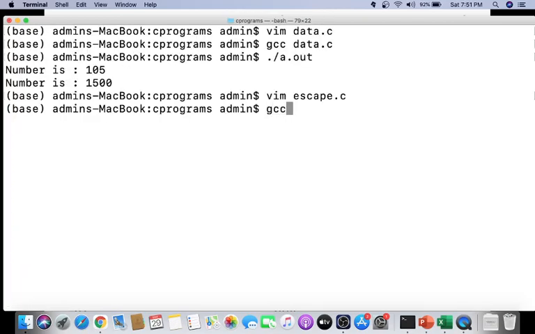Now gcc escape.c. So there are no errors. Now I have to run this, ./a.out.